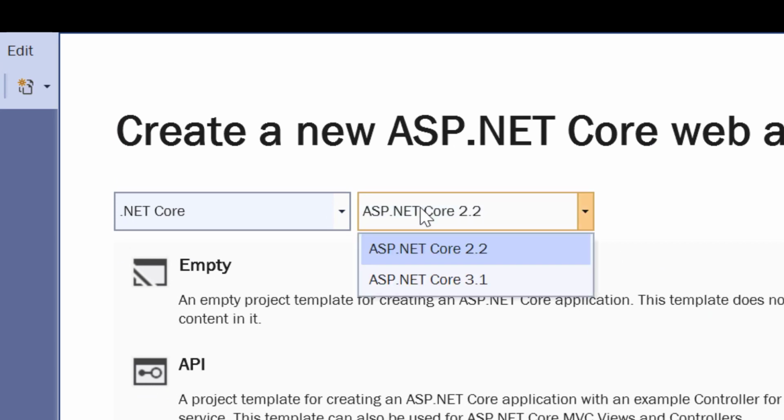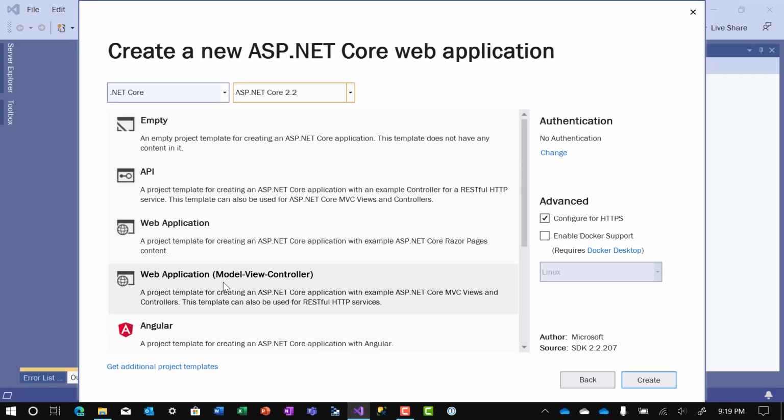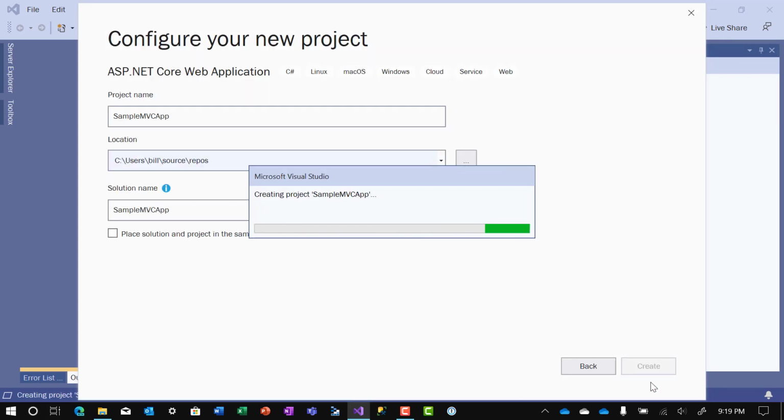And then let's make sure of two things. The ASP.NET Core 2.2 is selected. If you don't have it, do a Google search for .NET Core SDK, and you should be able to find the previous version 2.2 and go ahead and download that and install it. We'll choose MVC and we'll click on create. That'll create the app.